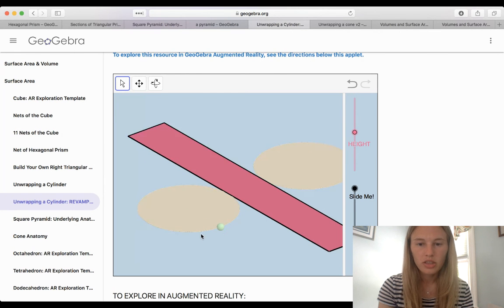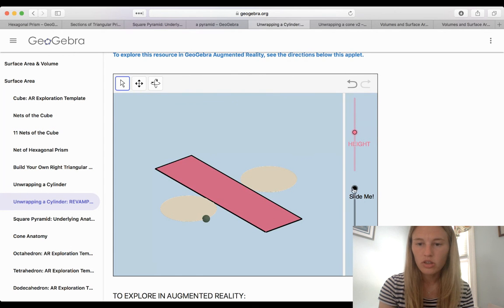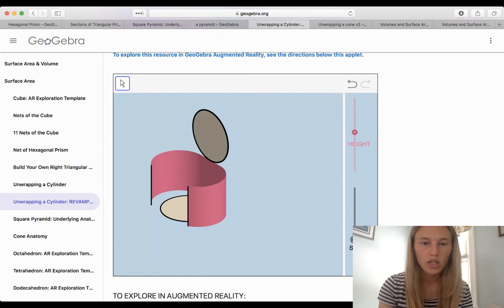And you can actually make this bigger, manipulate it, but I always thought this was so cool that you could see where it really comes from, the formula.